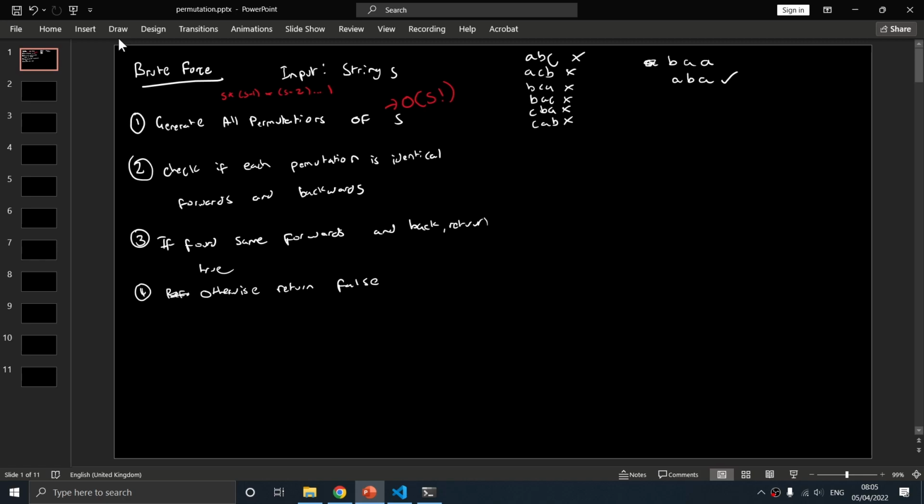And then for each of these, we need to check if the permutation is identical forwards and backwards. And for that, we would need to iterate through strings of length S, so this would be order S right here. And these two steps are just comparisons, so they're constant. The time complexity here is we need to do S factorial permutations, and for each of those, we need to do an order S string comparison. So this would be order S factorial times S, which is really not very good. Again, S is the length of the string.